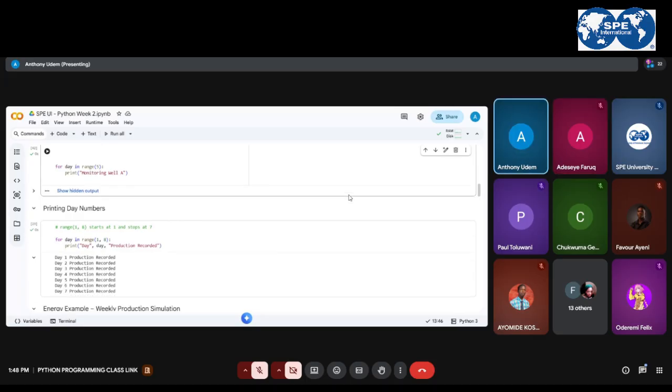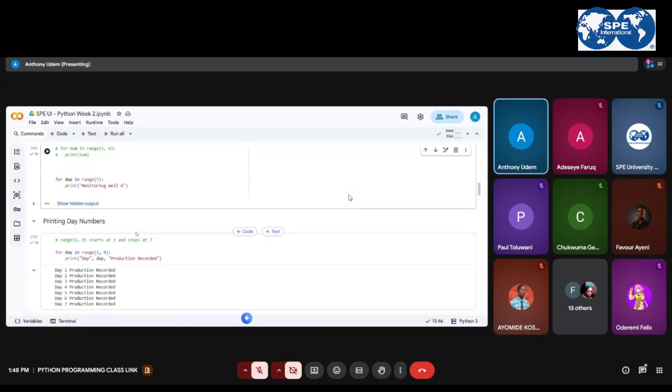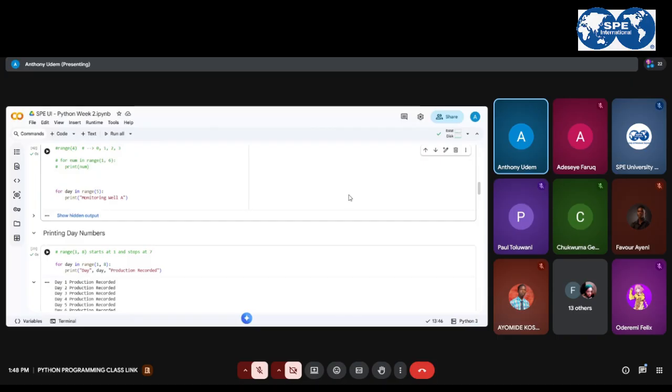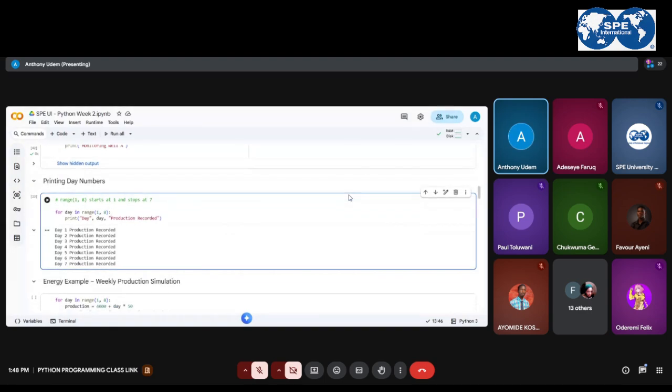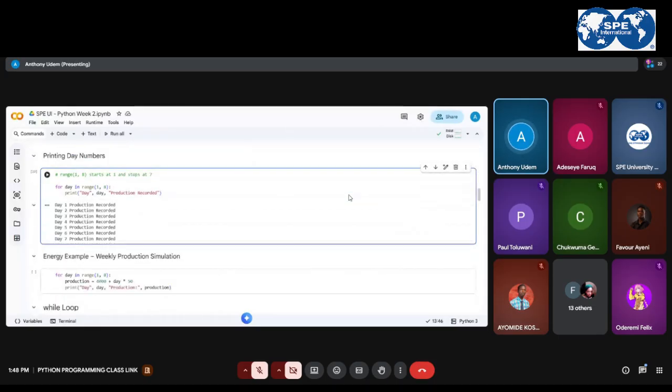So what we are going to do next is, what's the next? Now look at where I wrote it here. If you want to print range 1 to 8, start at 1 and stop at 7. This is actually a small note I wrote, so you guys can just read it. It's actually like normal English, so I'm not going to spend more time. So for day in range 1 to 8, print day.